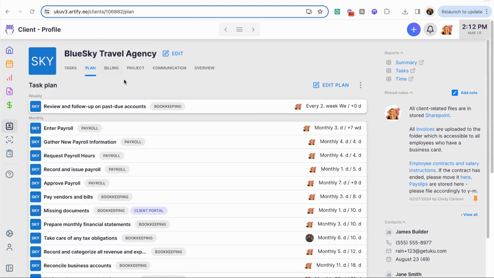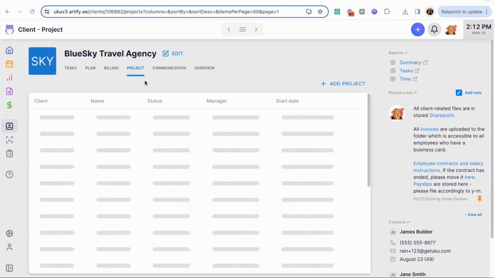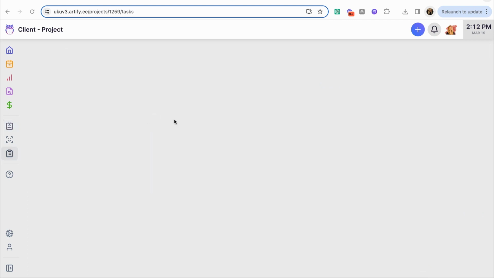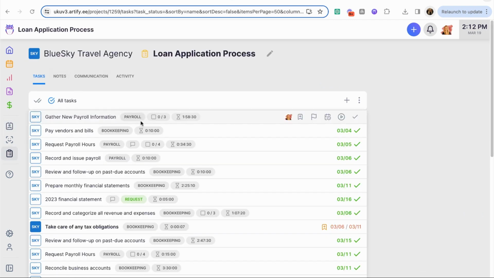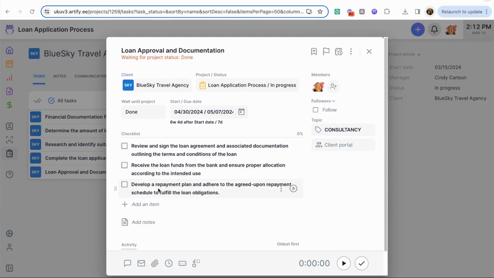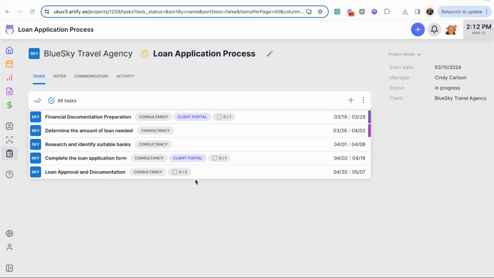From the client task plans, but not only task plans, each client can also have a project. So if a task plan is something that recurs on a regular basis, then a project is something that is one-off. And in this instance, we have a loan application process that I have set for this client, and it also includes particular tasks. I can also see that these tasks might have a checklist inside of them, and they are also depending on whether the project is active, done, in progress, etc.